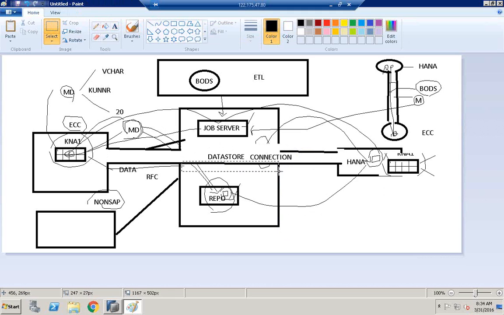the next thing is to import the container information to the repository. Based on the container information, I'm going to create a container in HANA. Initiate the job, go to the source, fetch data, and transfer it to HANA.